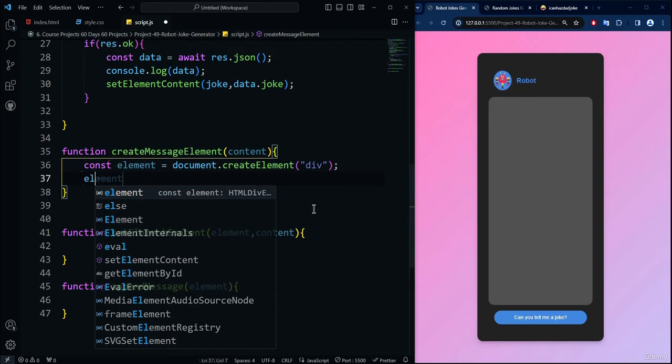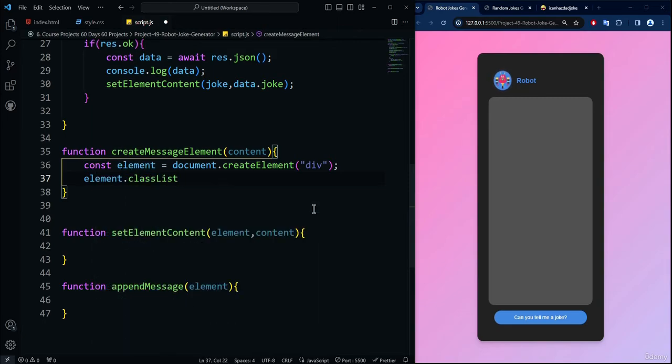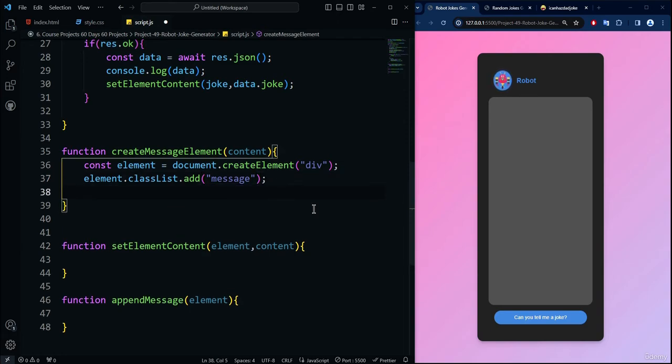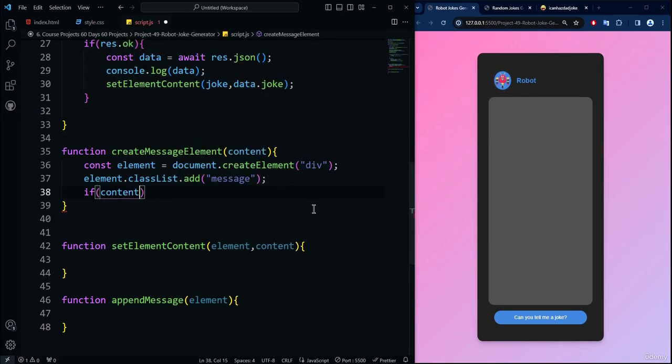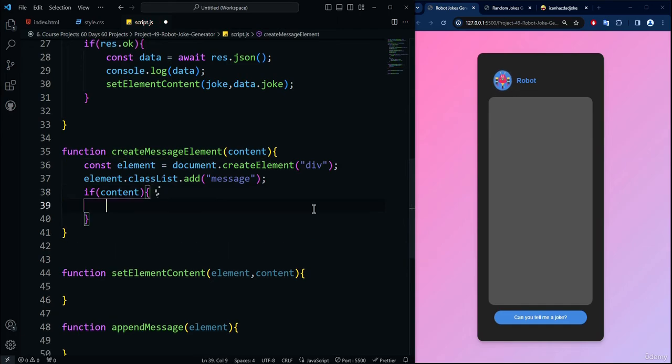And after that I need to use element dot class list and then dot add property, and here I need to pass the CSS class name, which is actually message. Alright. And after that we need to check if the content is actually true. So if it is true, then we want to do what? We want to simply use the element dot class list dot add. So we want to display the response.